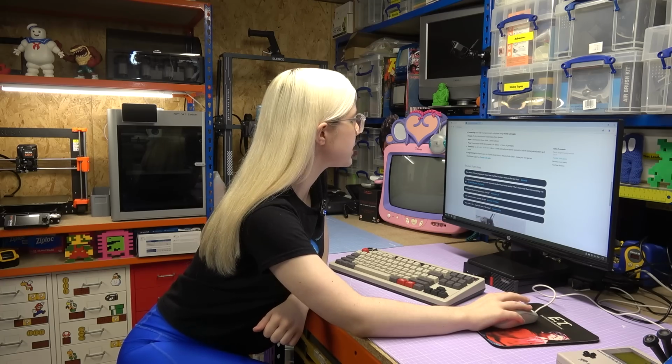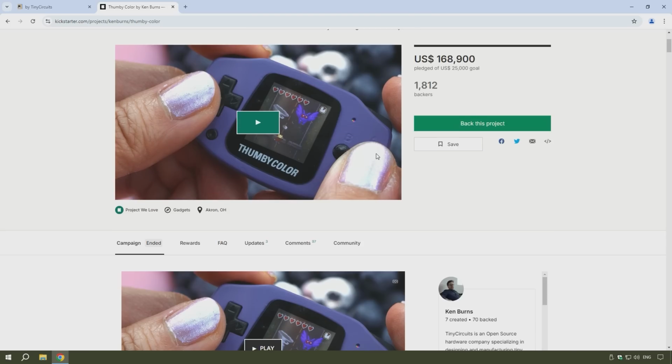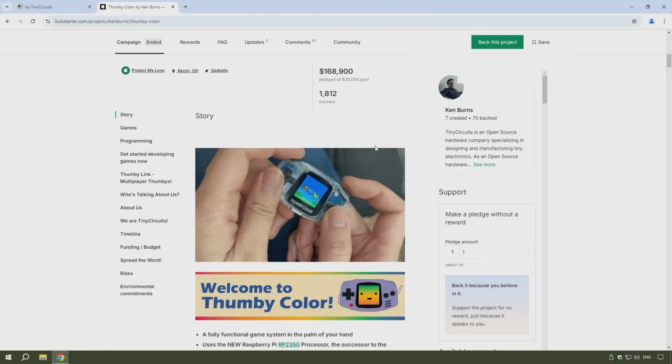And I've also seen that they've recently announced a full colour GBA style version of the Thumby that you can see here, that I'll probably check out once I can get my hands on one.